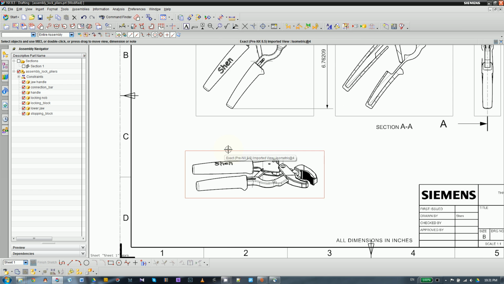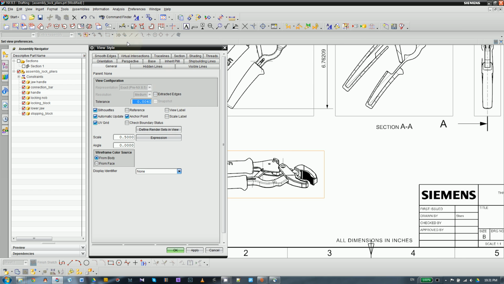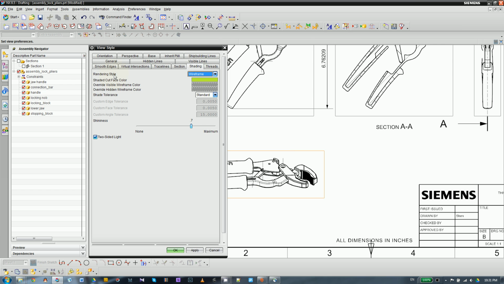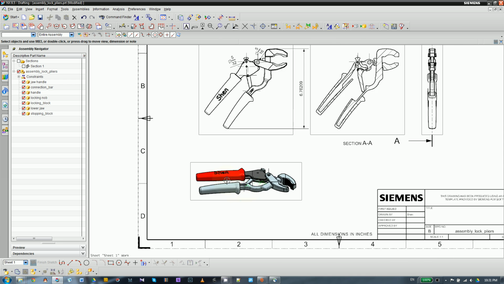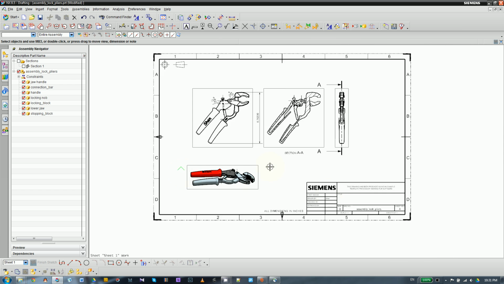Again, click on the view. You have the style button. Then a lot of options. We can go to shading. Here we can change the rendering style from wireframe to fully shaded. Click OK. We have the colorful view instead of the black and white.